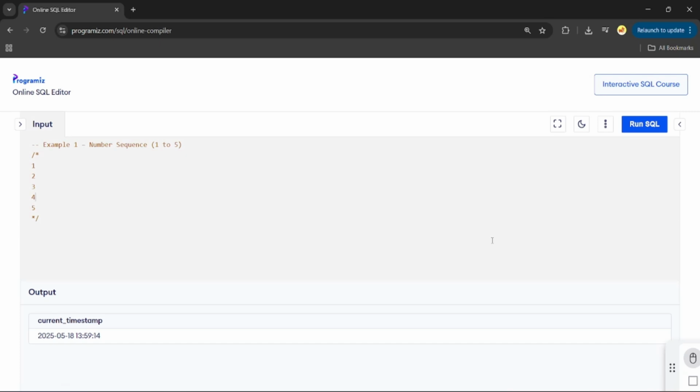Let's now walk through our first and simplest example of a recursive CTE, that is generating a sequence of numbers from 1 to 5 without any loops or external tools. This is a great starting point because it helps you understand the basic mechanics of recursion in SQL without involving any complex data like employee hierarchies or trees.